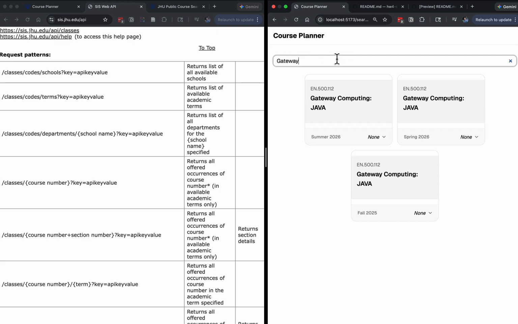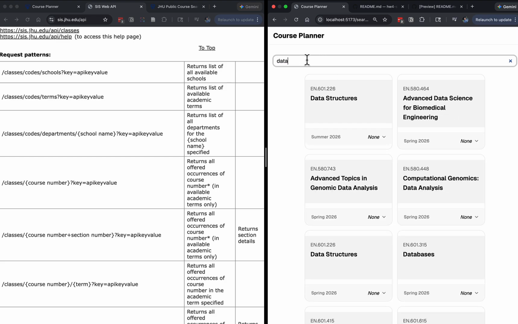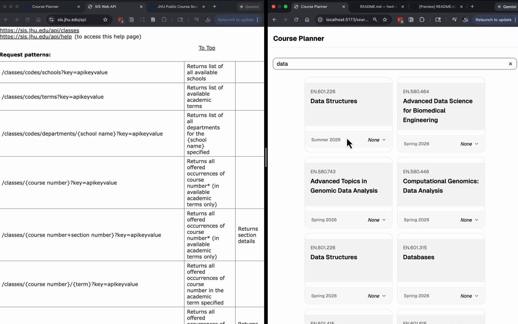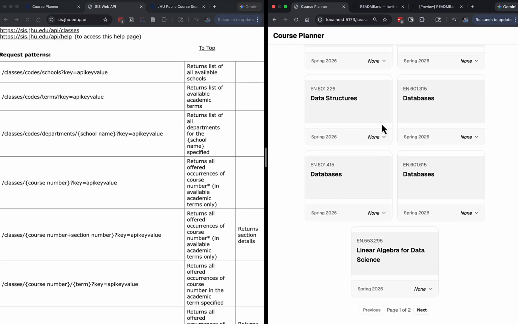Okay, now when you search for a course, maybe I say that I already took Gateway Computing in fall 2025, and let's go and say, notice the color changes when I select it. And let's say I go for like data structures. And so apparently it's being offered in the summer. Also, by the way, when I put data, I get any course that has data in the title of it.